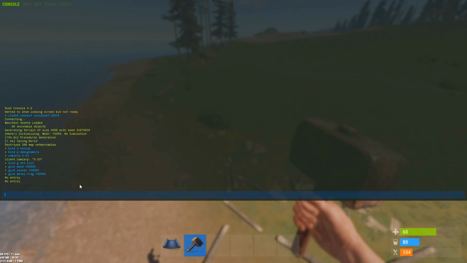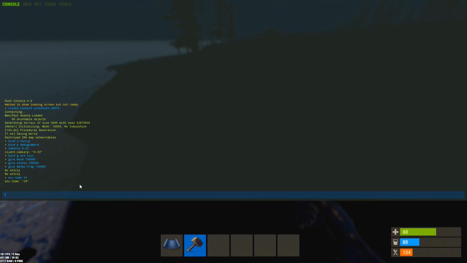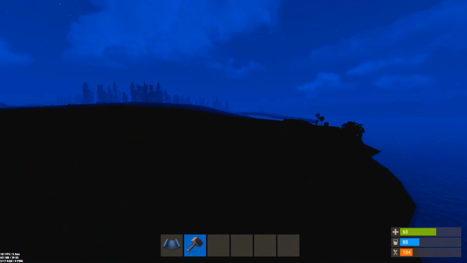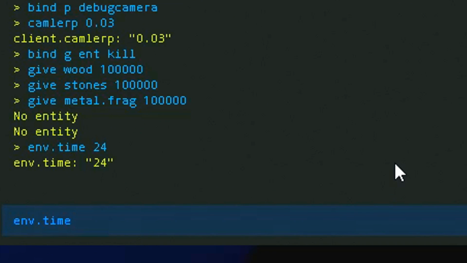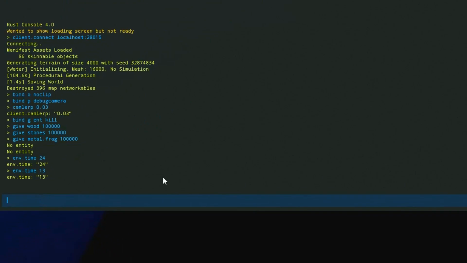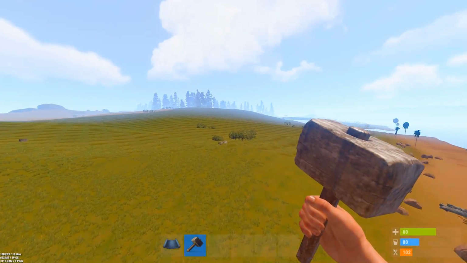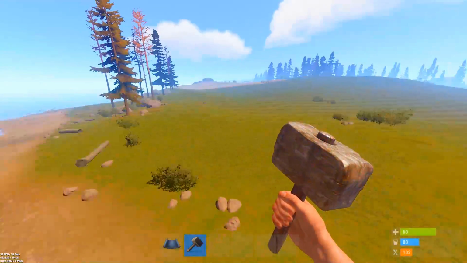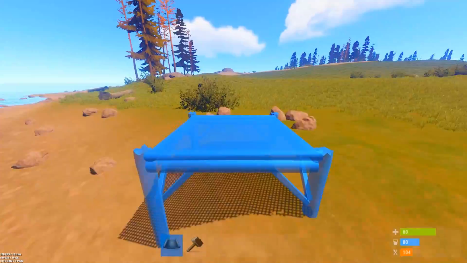Also, don't forget, you also have a timer. You can set environment time, let's say 24. Now that should be night. Yes, see? Let's say you want it to be 1 p.m. Well, then you have to type 13. This is the European way of time tracking. It's not p.m. or a.m., it's just from 0 to 24. So 13 is 1 p.m. So this is the time. It's 1 p.m. in the game. And there you go, man. That's your server.